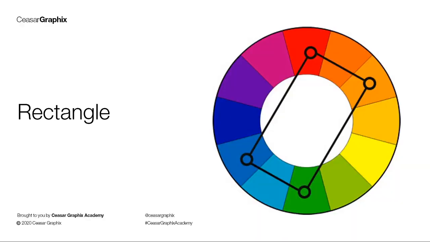Before working on any project, always ask your clients questions. Ask them who their target audience is. Where will this artwork be seen? Know who their competitors are. Remember, surprise is a great tool for successful design. So let's go straight to the color harmony we're going to be using today. The color harmony we're going to be using today is the rectangle color harmony.